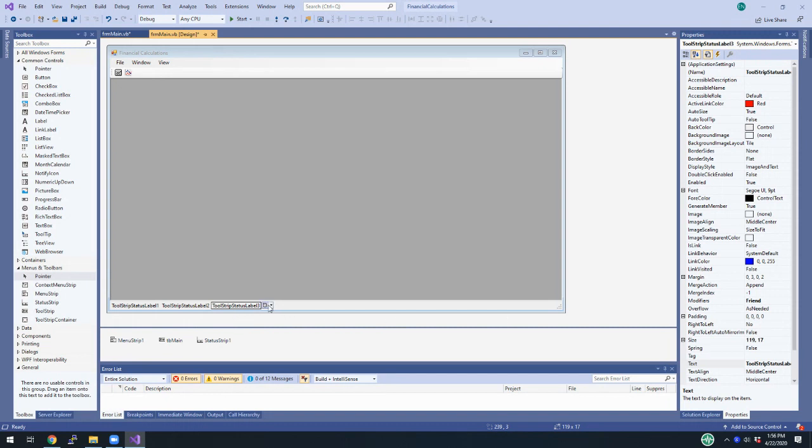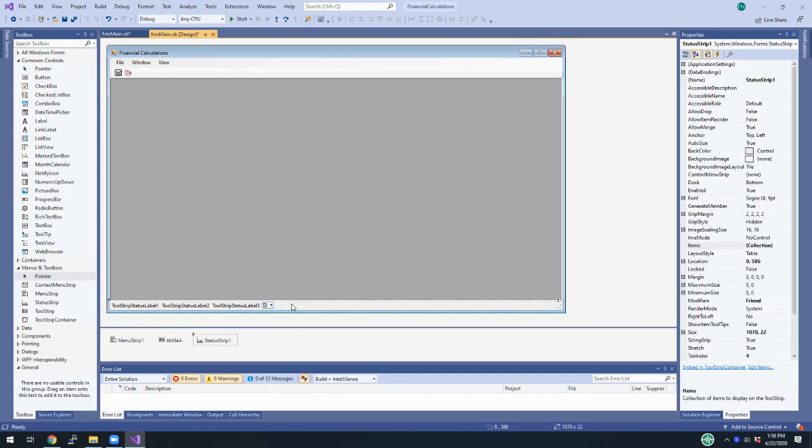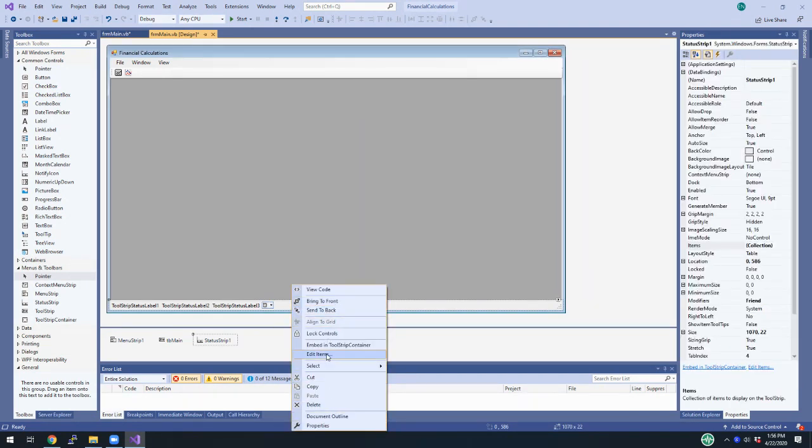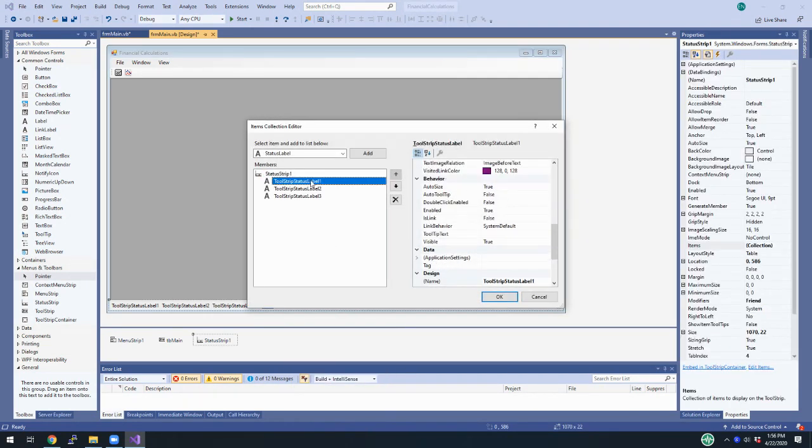Okay, let's right-click on this and go to Edit Items. We're going to take these, and the first thing we're going to do is rename them. This is going to be called LBL Date. This one here is going to be called LBL Description. And this one here is going to be called LBL Time.